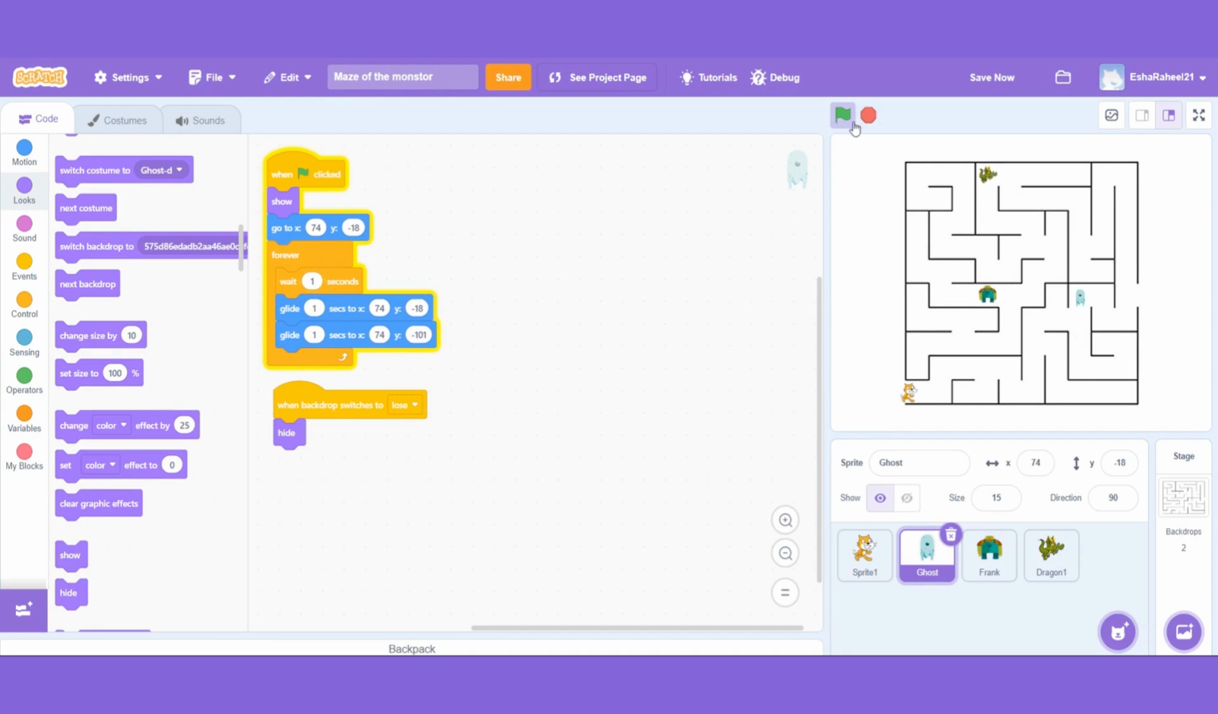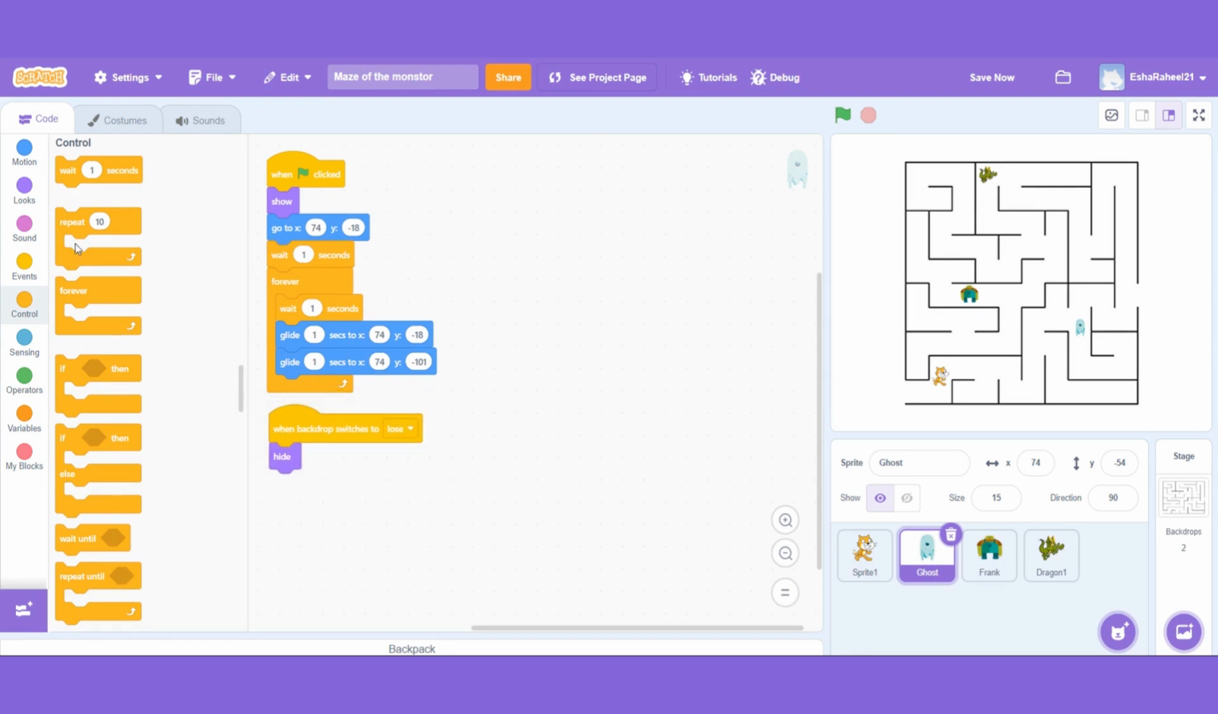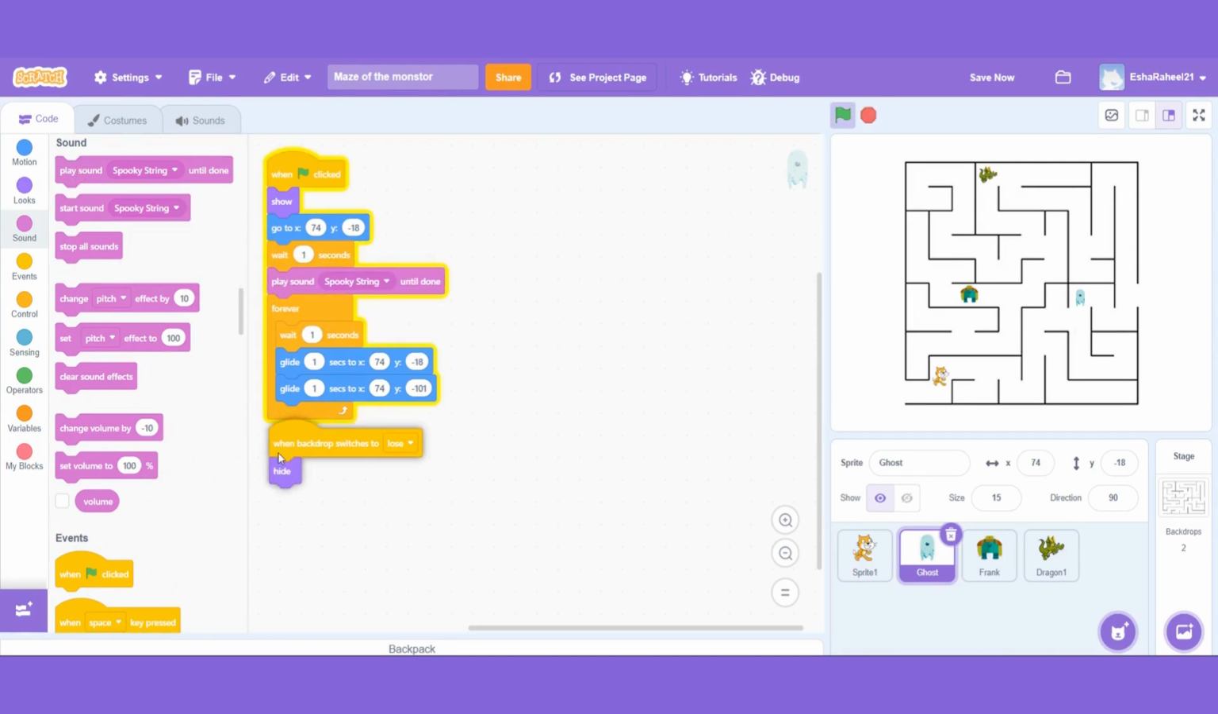So we start again. There, that's perfect. Let's just try to get to the end. Wait, we want to make it a little more fun and realistic, so we're even going to put a block there. We're going to go to the control section, wait block, wait 1 second, and then we're going to go to sound, play sound, spooky string. That's what the ghost is going to do after 1 second.